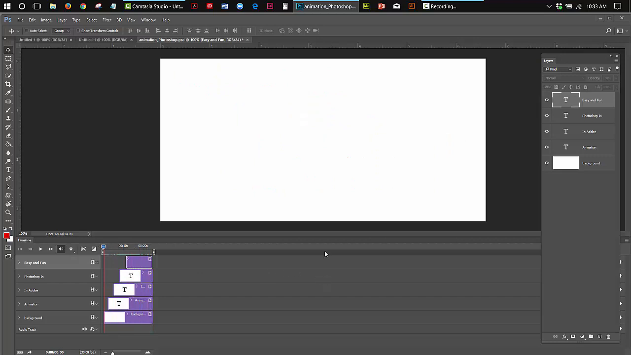Try this, see if it works for you. I know it will. And if you grasp this basic concept, you are on your way to being able to deal with animation in Adobe Photoshop. Have fun and learn.